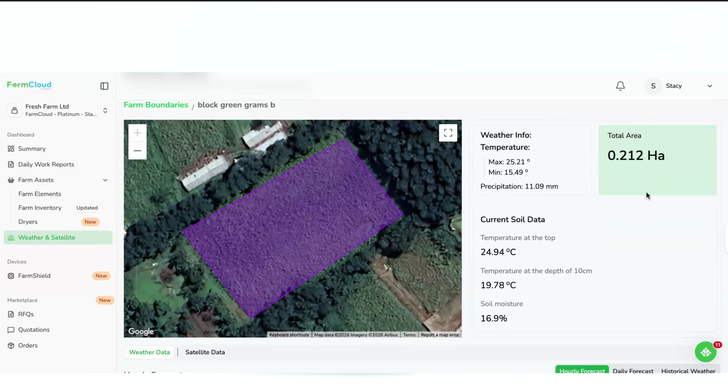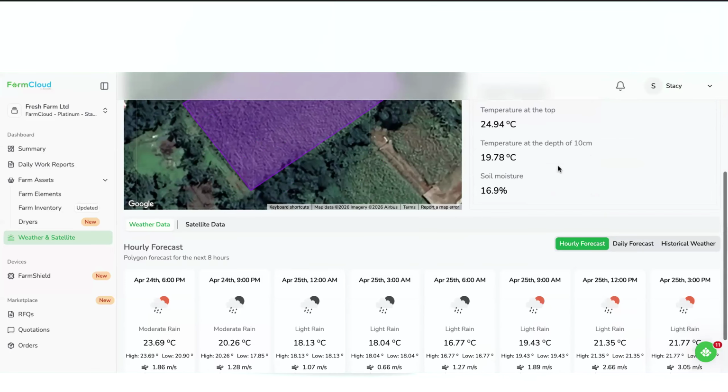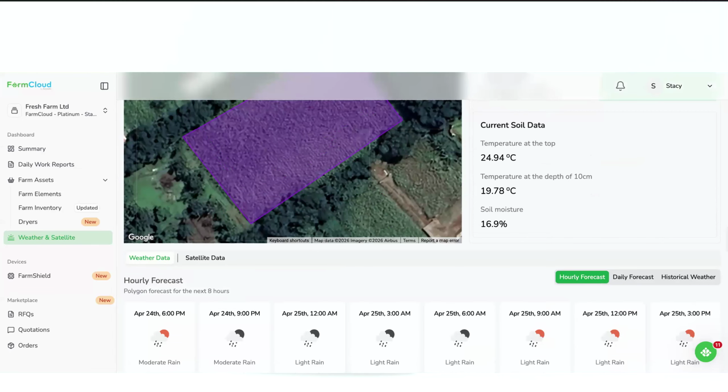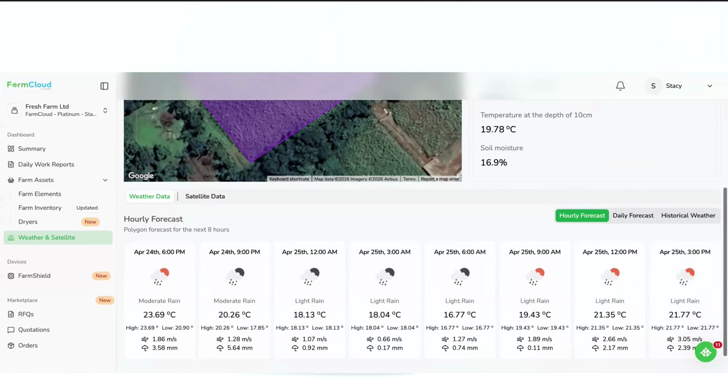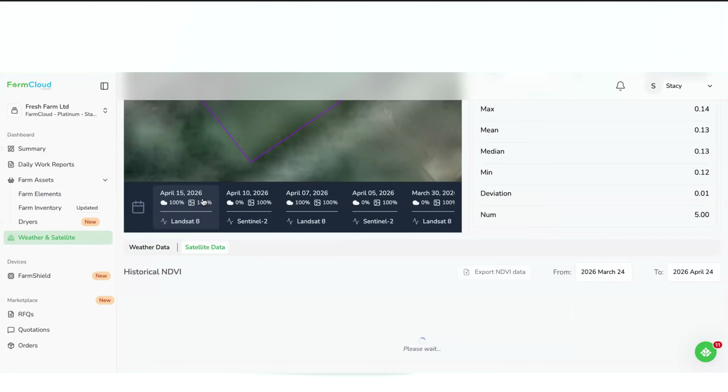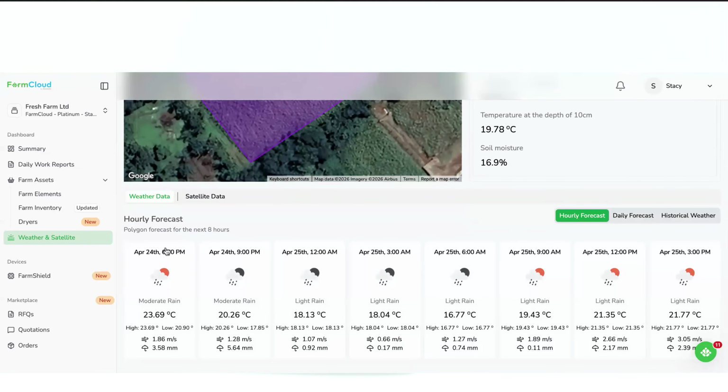You also get the total area covered by the boundary you've plotted, and current soil data, that is the temperature at the top of the soil, the temperature 10 centimeters deep, and the soil moisture content. Under weather data, you get three types of forecast: hourly, daily, and historical weather forecast. Something to note under historical weather forecast: you can only backtrack up to 1 year.